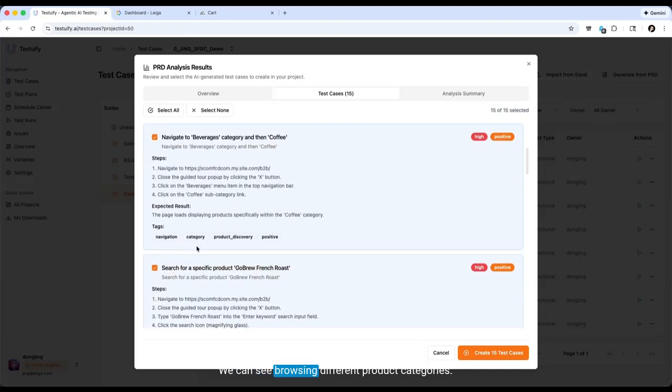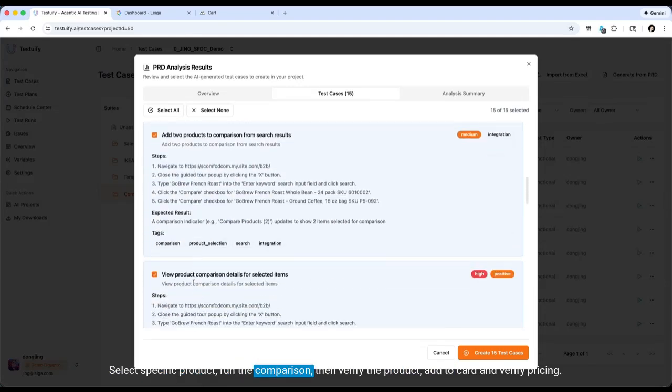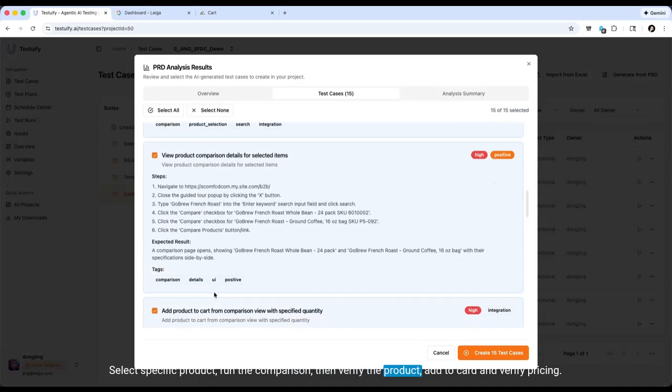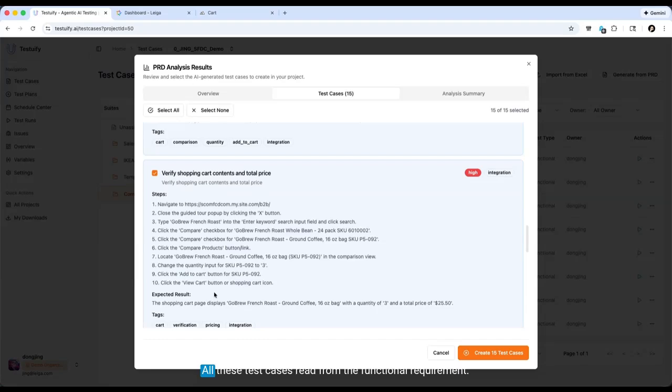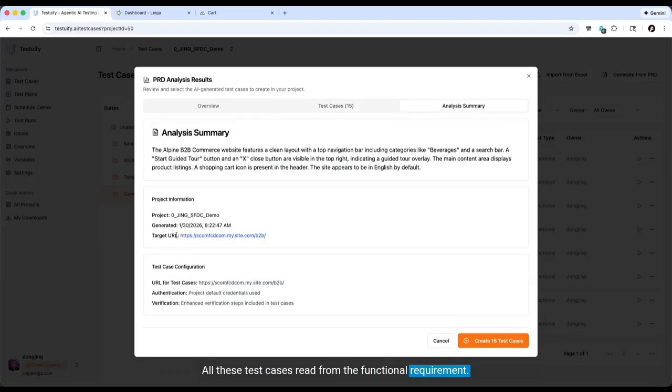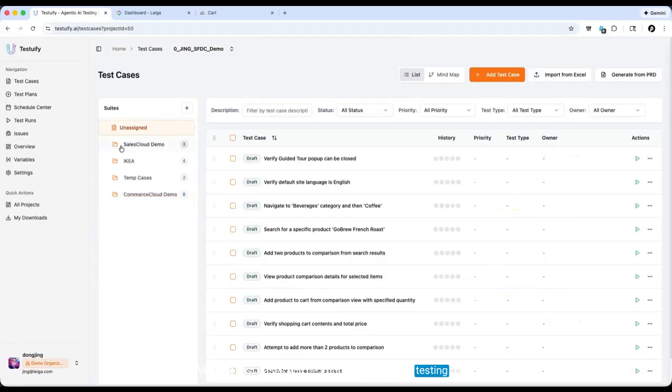We can see browsing different product categories, selecting a specific product, running the comparison, then verifying the product, adding to cart, and verifying pricing. All these test cases are read from the functional requirement, but also updated from the latest deployment. So in this way, the test cases will be kept up to date. Simply click create test cases. All these test cases will be imported into our AI testing tool.